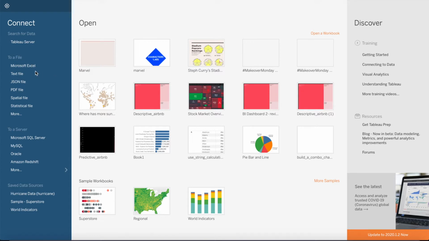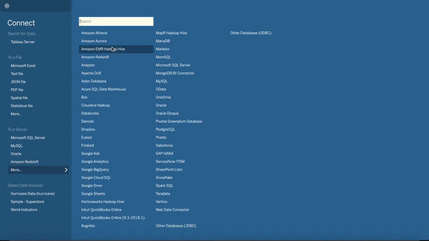You can connect to a file under which we have Microsoft Excel, text file, JSON, PDF, and more. We can also connect to a server like Microsoft SQL Server, MySQL, Oracle, Amazon Redshift, and more. You can click on the More option to know what other data sources we can connect to in Tableau. These are just some of the examples you can try out yourself. We can also connect to previously saved data sources, which can be seen in this particular pane.